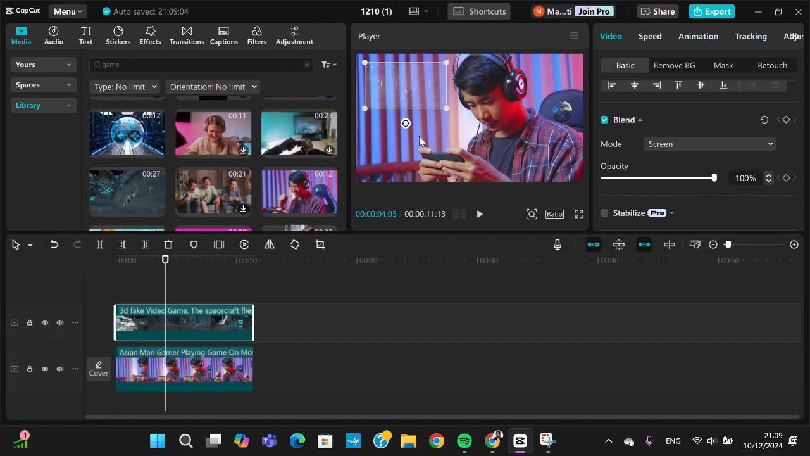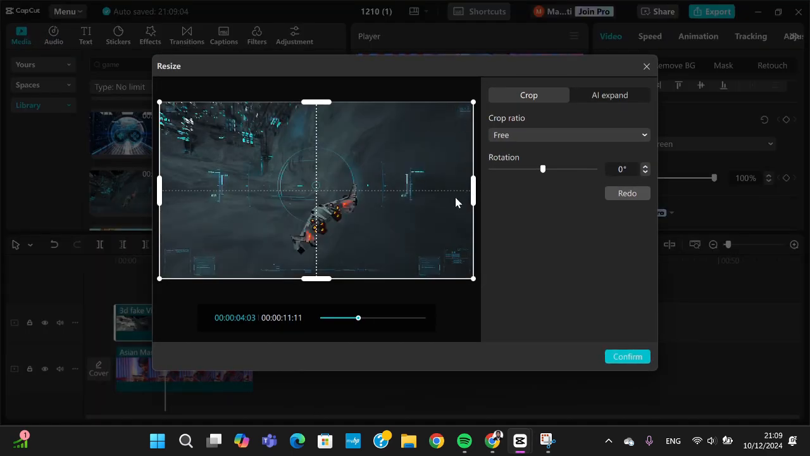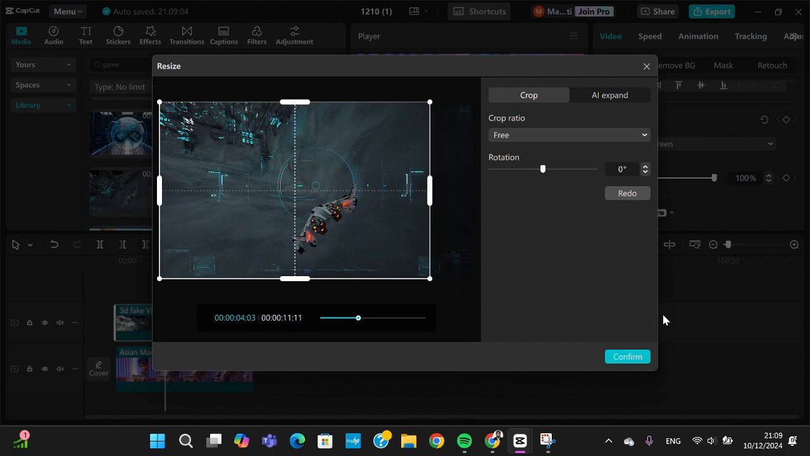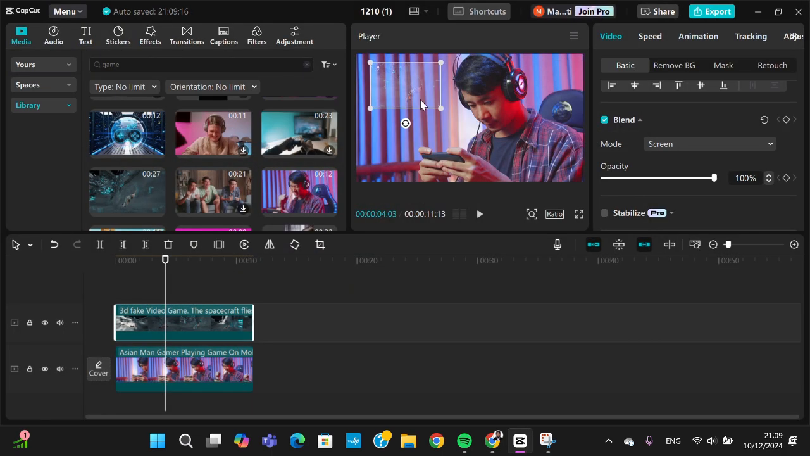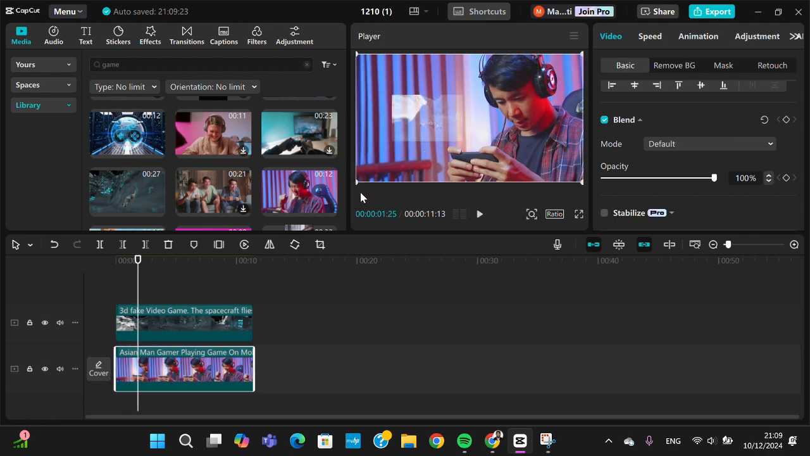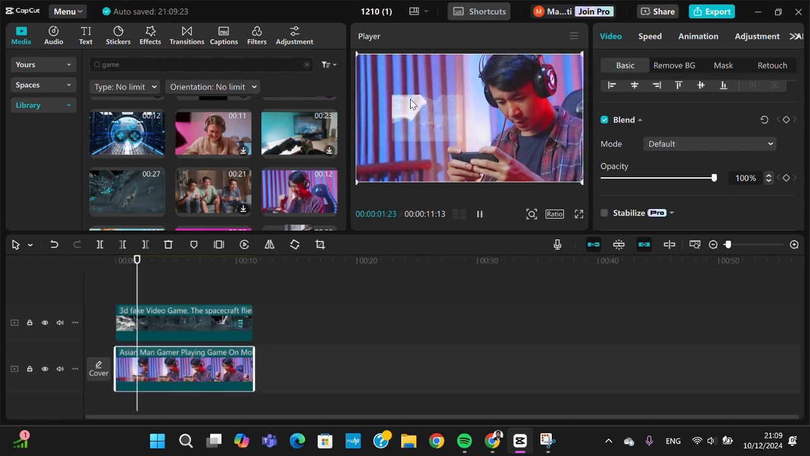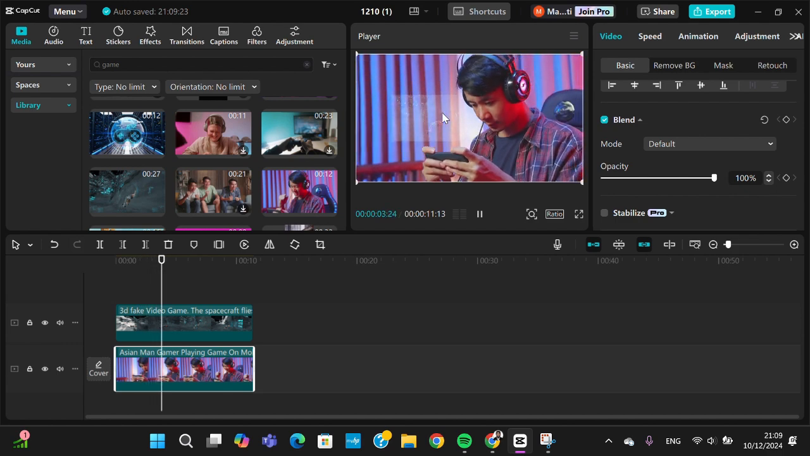Okay, and I'm going to crop the video guys. I'm just going to crop it like this. Click on confirm, and you can customize the position according to your needs, and I'm going to place it right here. Okay, and then this is the final result. As you can see guys, the hologram effect has been created.